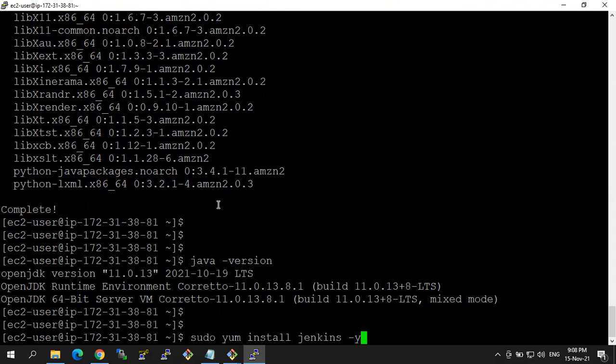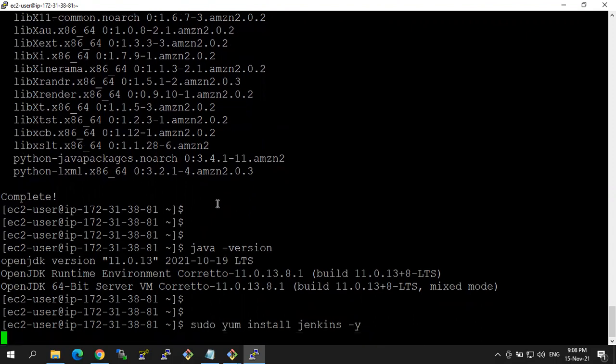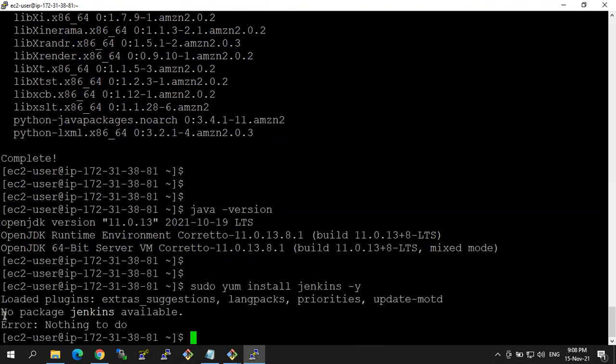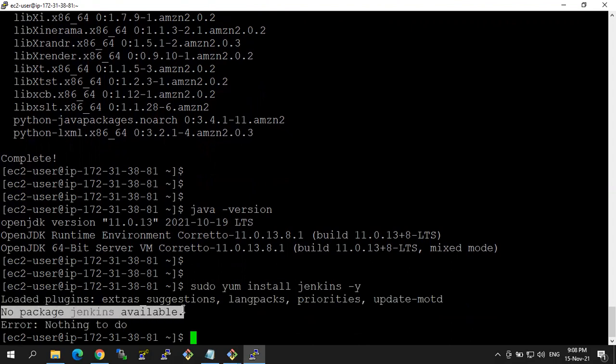For example, if you try to install Jenkins with sudo yum install, let's check whether Jenkins is available in the repo or not. See here, no package Jenkins available. So Jenkins is not available in the yum repository. Therefore, you need to download the binaries. For a Windows machine, you have the .exe or .msi file, so you download that file and install it.